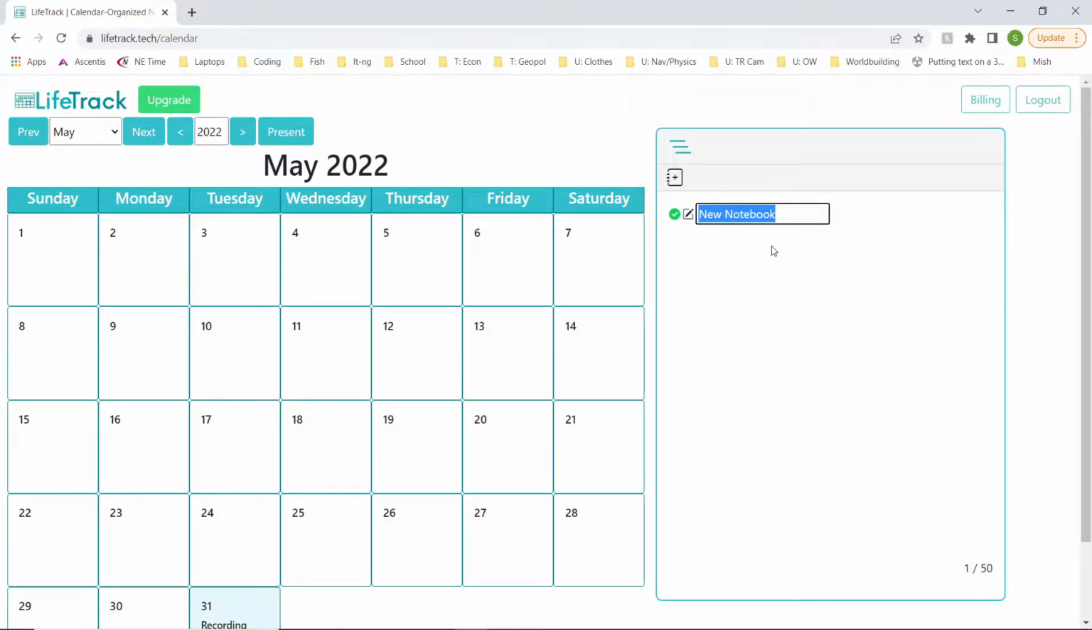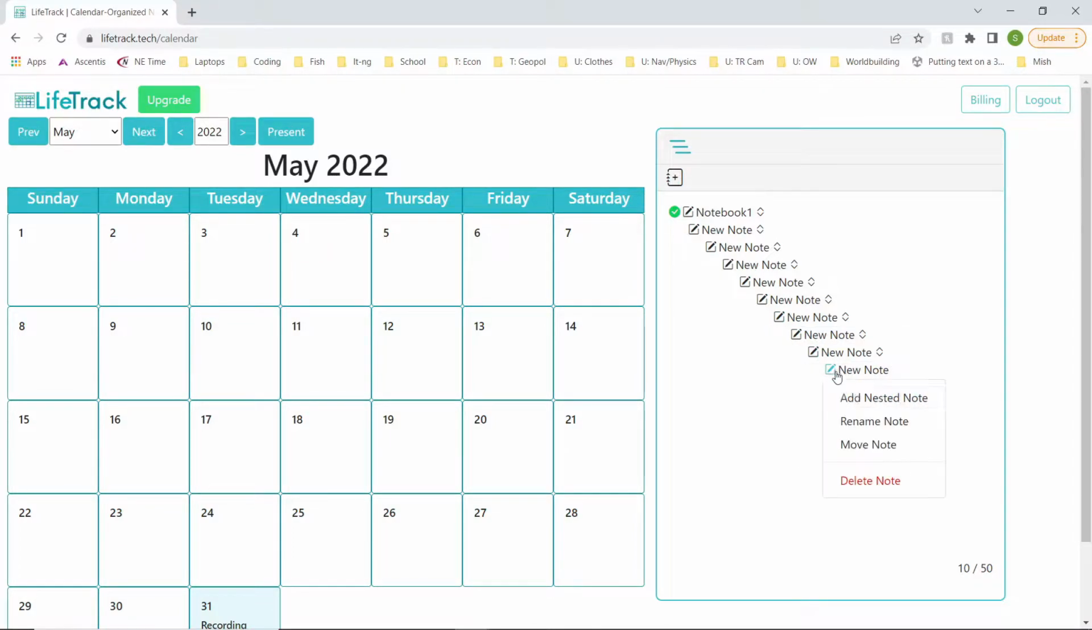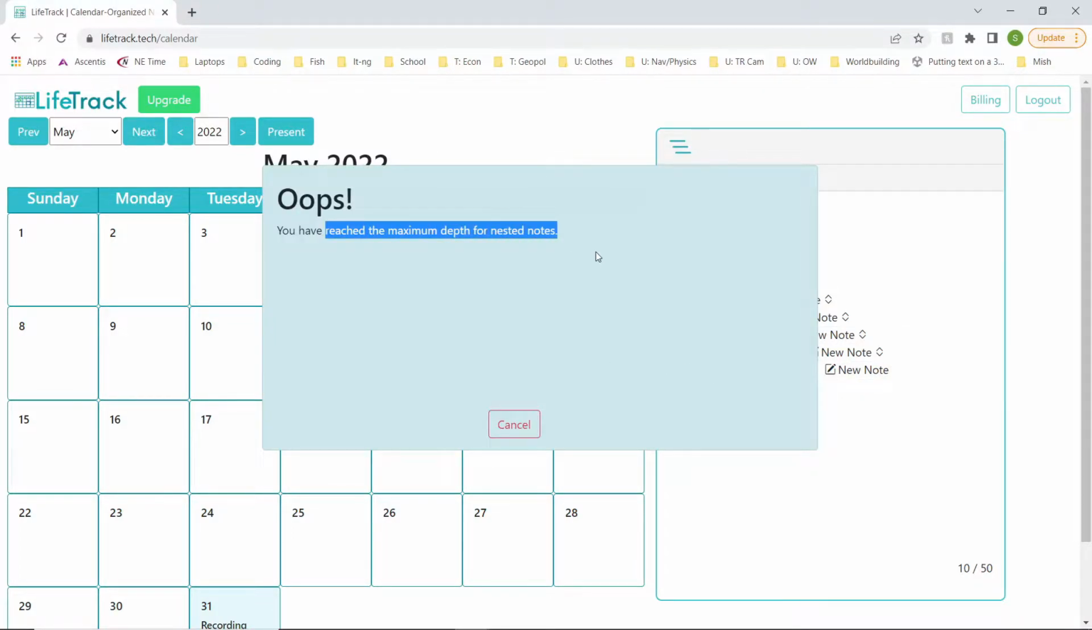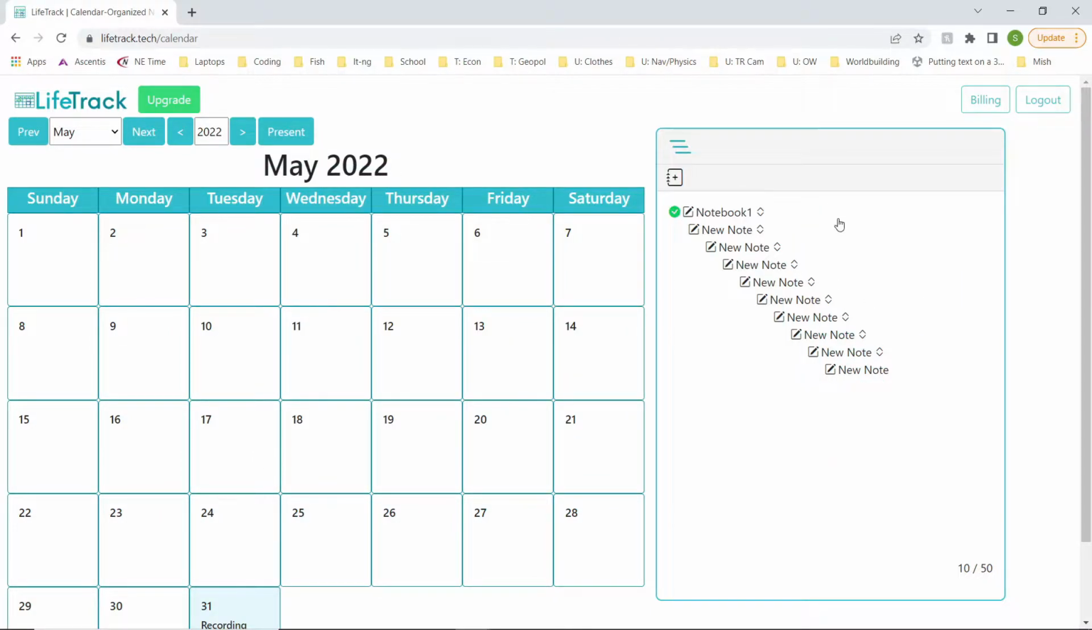So we can just rename this to whatever we want, notebook 1, and you can add nested notes inside of this notebook, and you can actually go several levels deep, about 10 notes deep with this adding of nested notes. It says you reached the maximum depth, and that's just due to server limitations that we have to stop at about 10 there for Firebase.